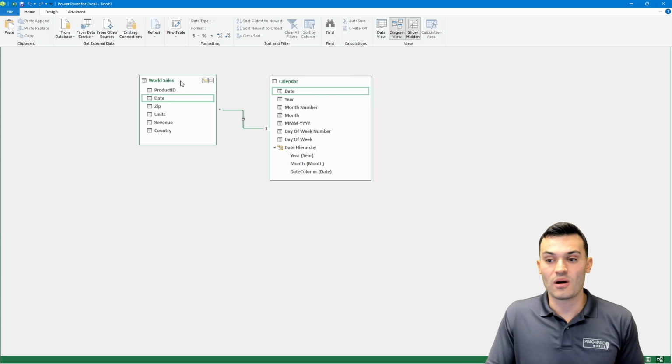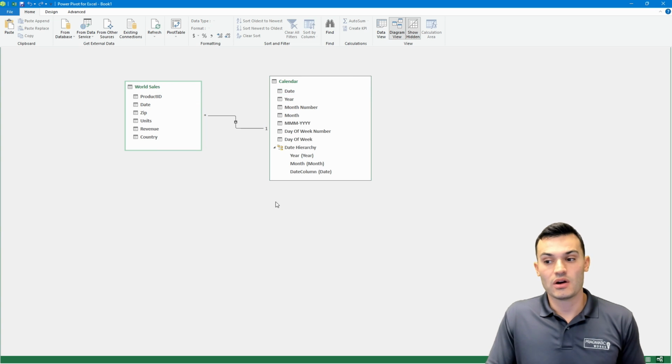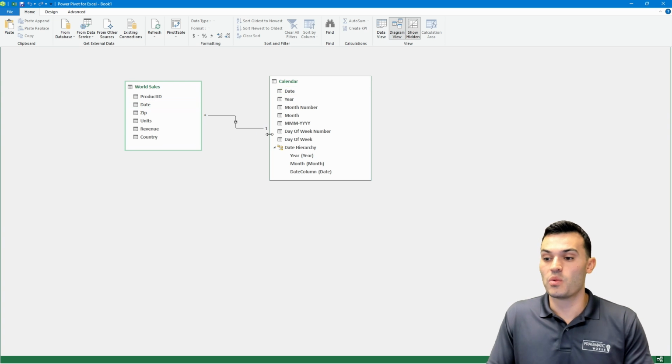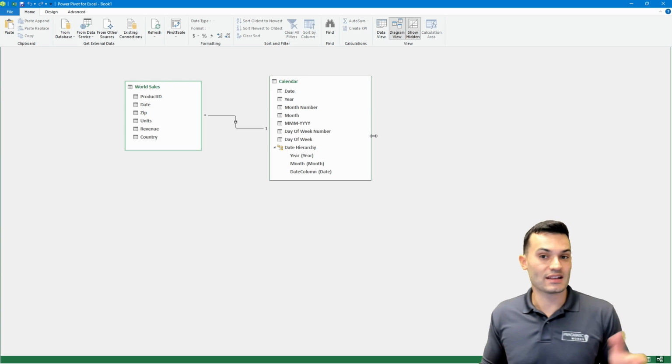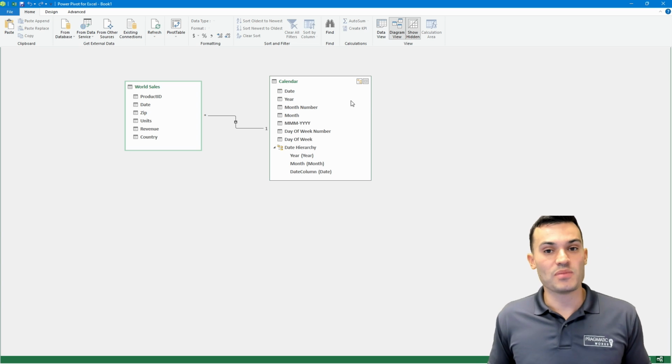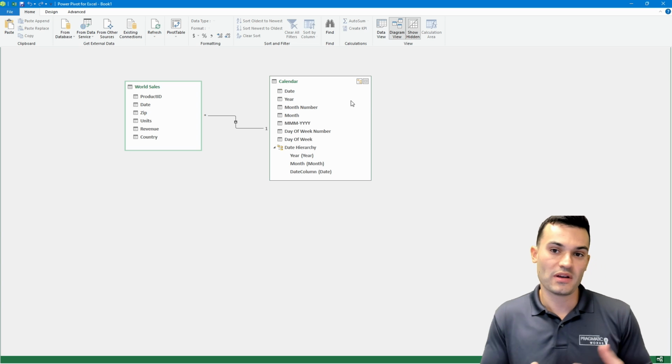Now we have our relationship created. We have our one-to-many relationship, the one being right here in our date table, the one side, and then the many with our star here. We have our fact table, or a data table, and we have our dimension table, or our lookup table here in Excel.